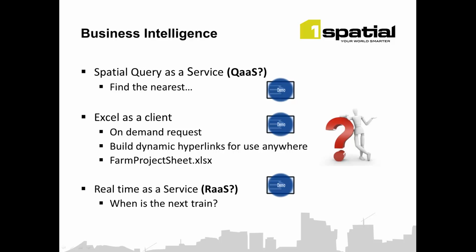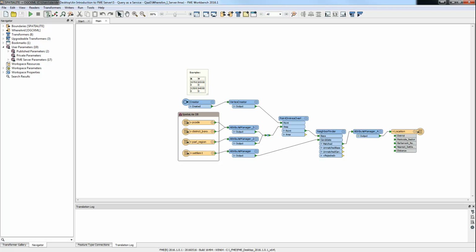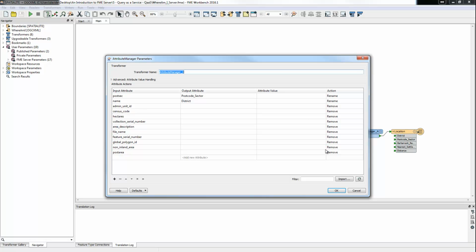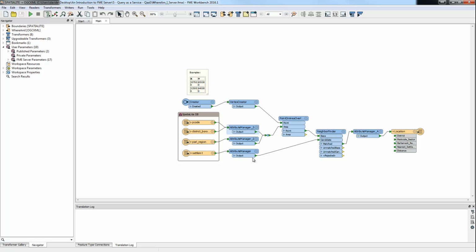We have an approach that's going to use that SQLite database. There's a number of layers in there. It's got a postcode boundary data set, a district boundary data set, parliament regions, and some settlement locations. We're going to read those feature types in, use the FME 2016 Attribute Manager to throw away attributes that we don't need, rename other attributes, just generally tidy up the schema.